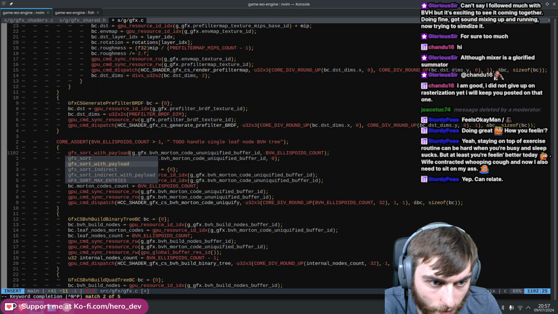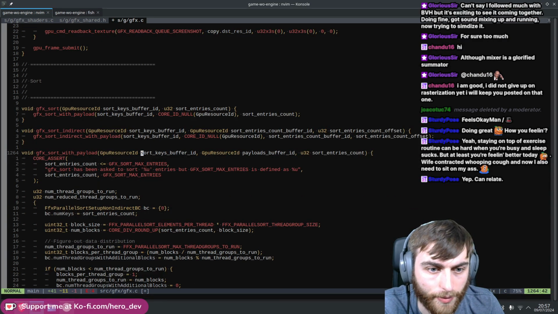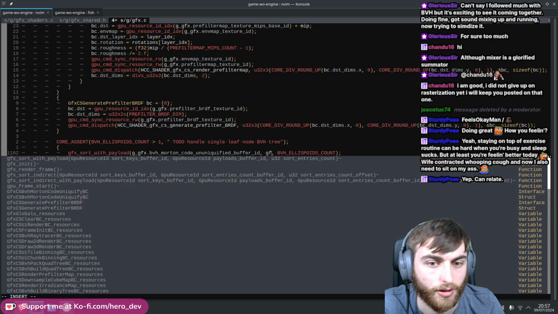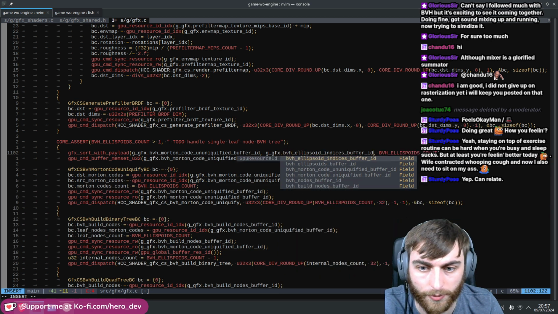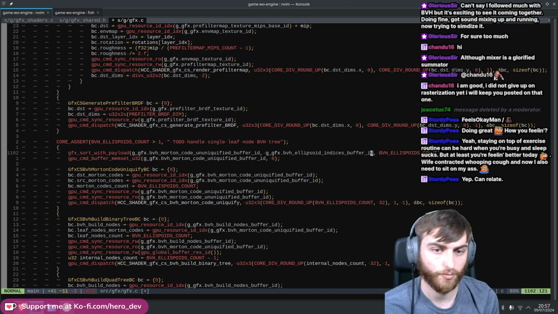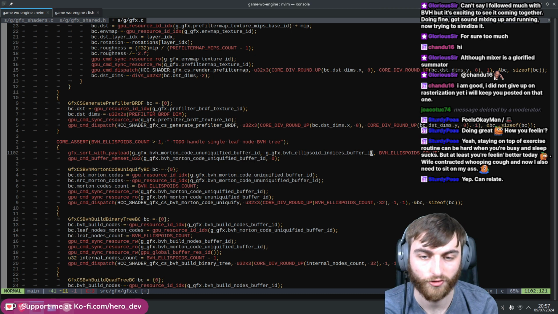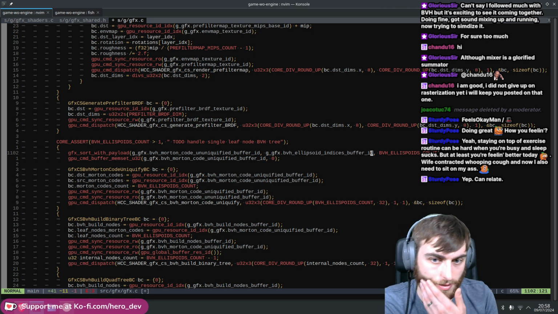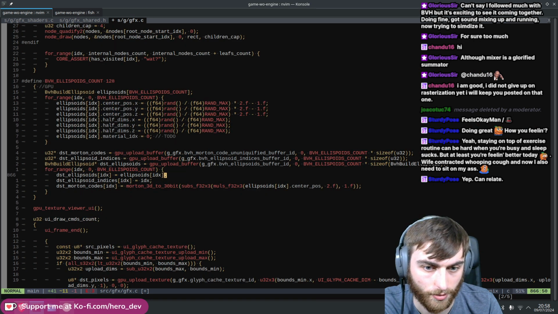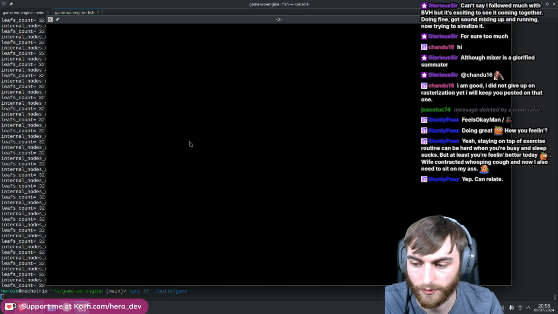So the sort is sort with payload. It takes in a payload buffer as a second argument. So we need to supply that here. gfx.bvh ellipsoid indices buffer, like so. So that should now sort the Morton codes, and while it's on the Morton codes, it sorts the ellipsoids as well. Rightio. Very good. So let's take a gander.